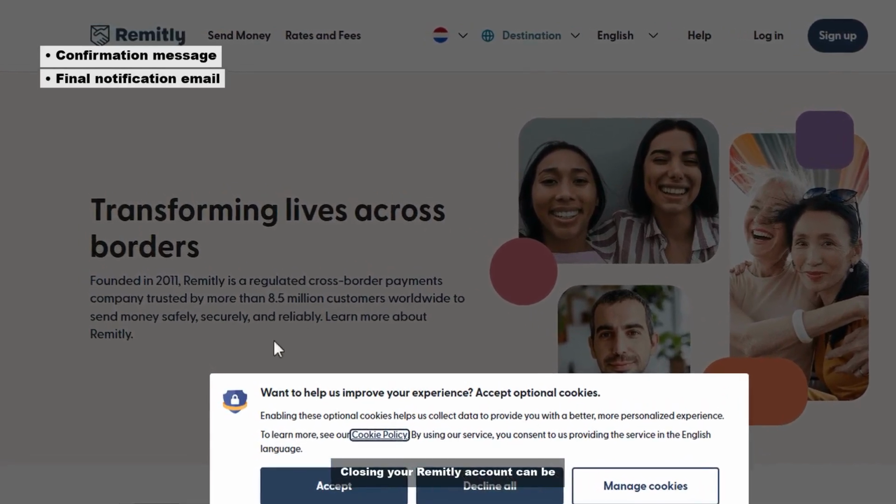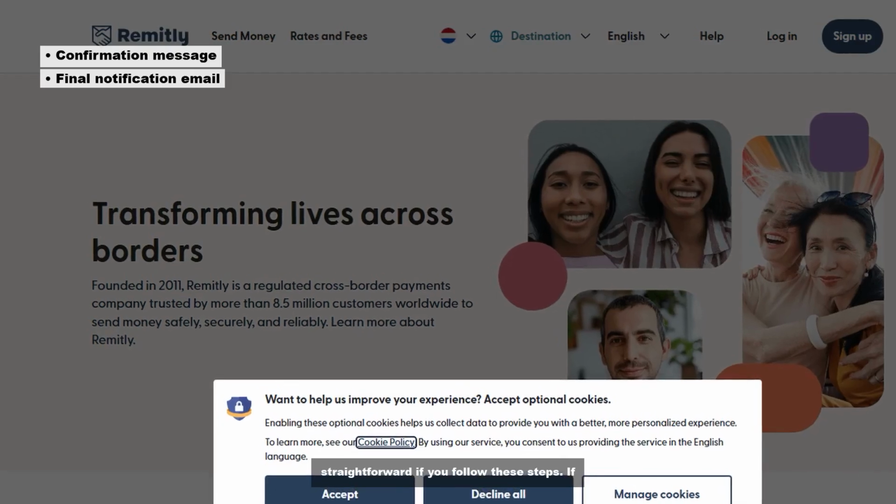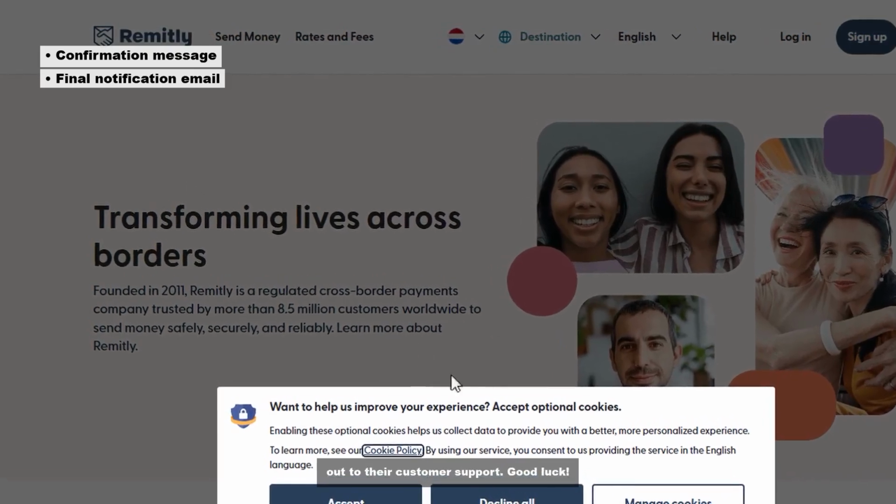Closing your Remitly account can be straightforward if you follow these steps. If you have any questions, feel free to reach out to their customer support. Good luck!